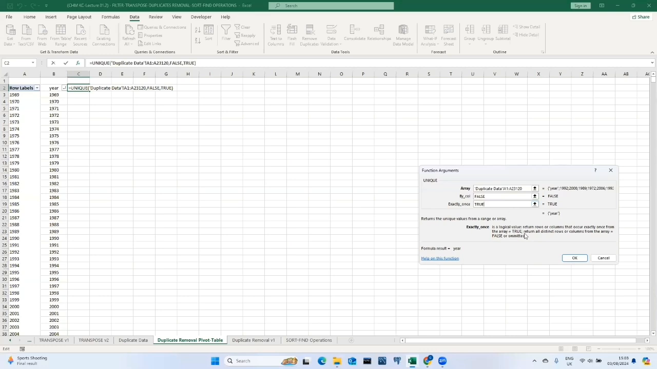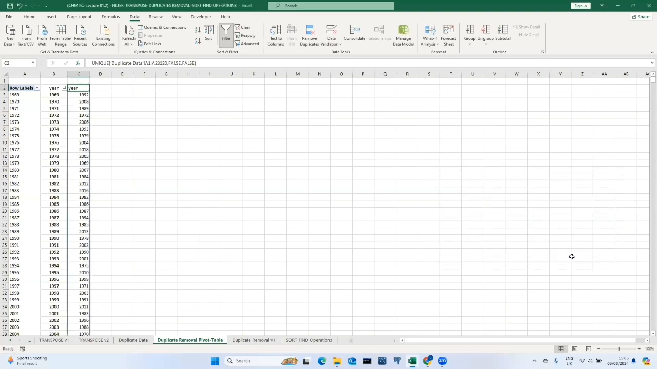So now sometimes it says return all distinct rows or columns from the array. You type false. It gives you what you want. So the good thing about it is that immediately you type the correct function, you automatically see your result here. And then when you are done with that, you press OK. And it gives you the same result. Now, you can apply the filter again and it gives you whatever you want.